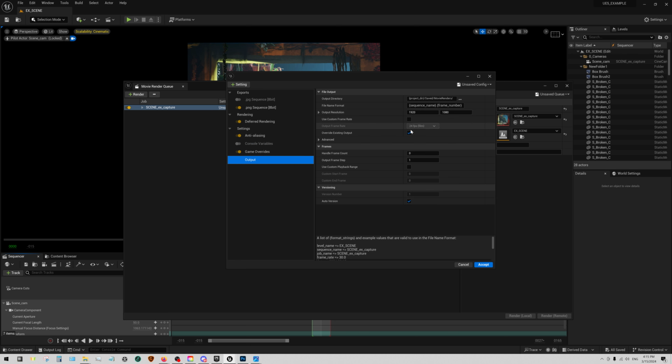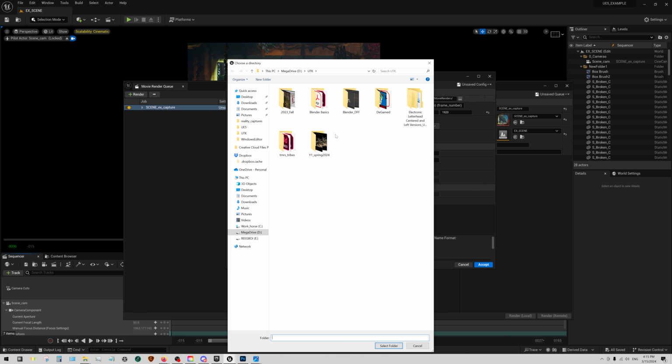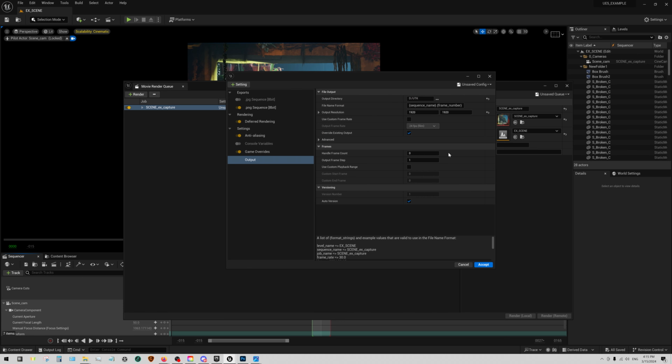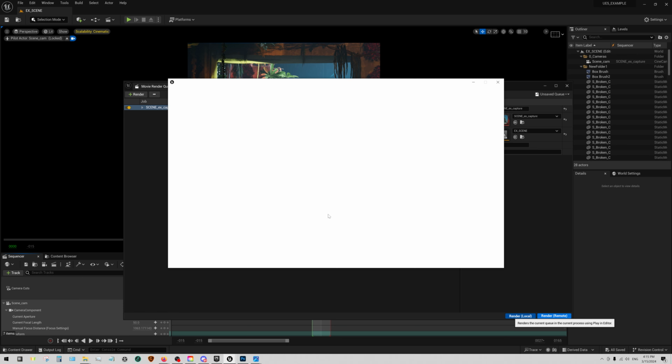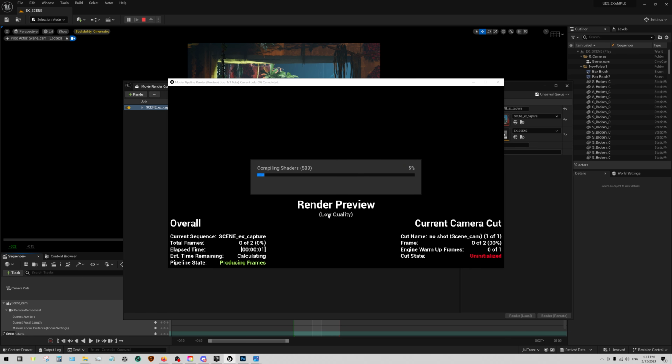The final thing will be to set your output resolution. So I'm just going to do a 1920 by 1920, and I'm going to pick a folder, and we'll save it there. Once we're ready, we hit accept, and we can say render local. And now it's going to compile, it's going to preload, and then it's going to render the frames, the 2 frames, which are going to be our screenshots.